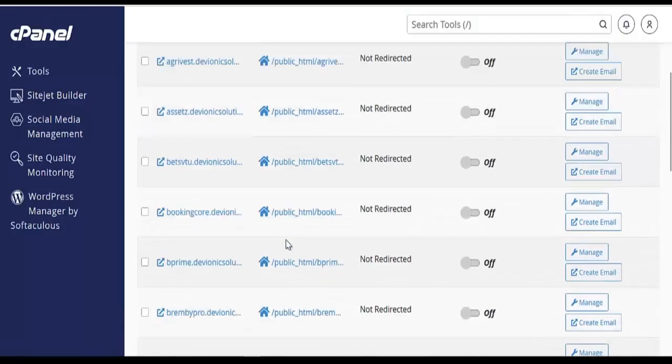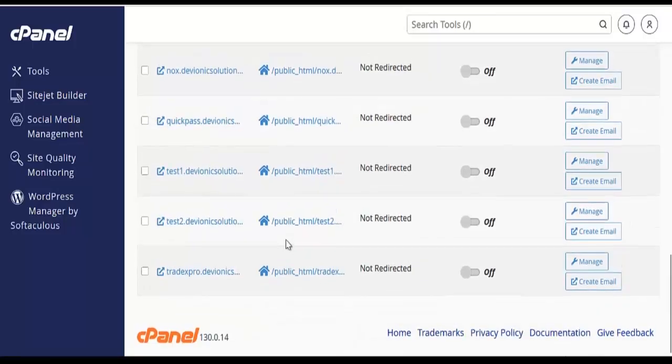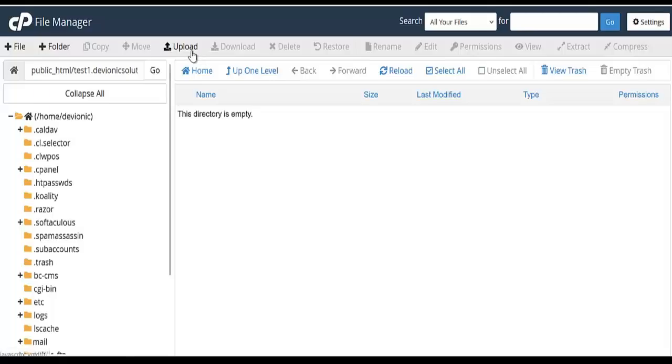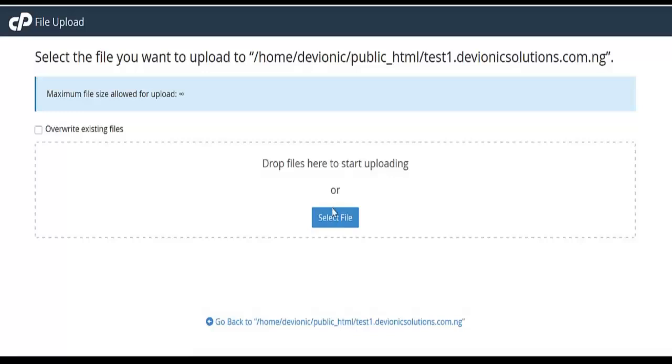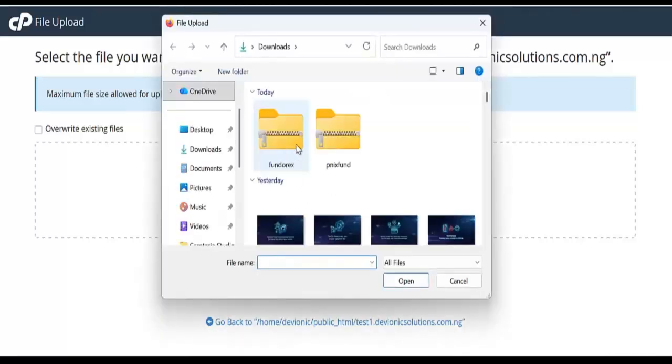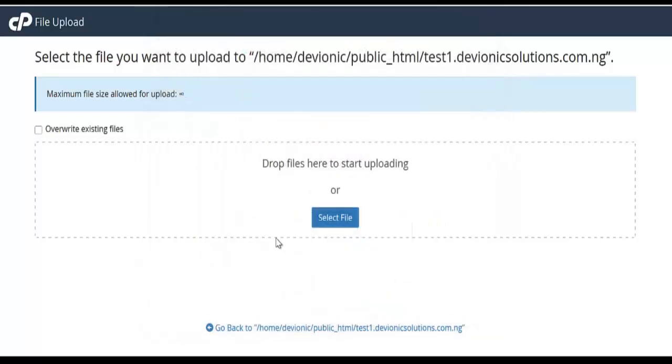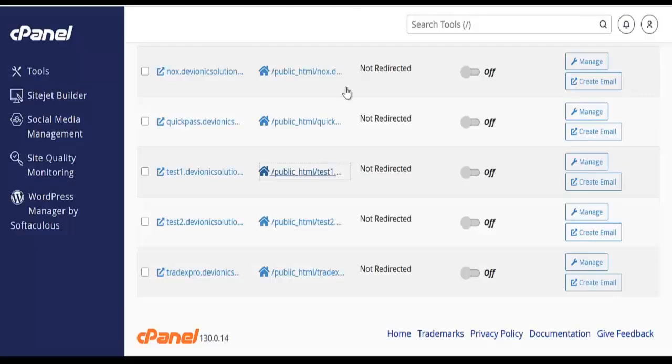Click on domains. All I have to do is just locate the particular domain, create it here. Let's click on upload. Select the file. Paste the file here. Then we just have to wait for it to finish uploading. So once it finishes uploading, we will continue with the other step. So while that is uploading, let's just go back and create our database real quick.